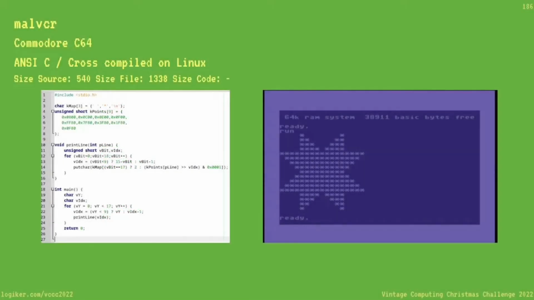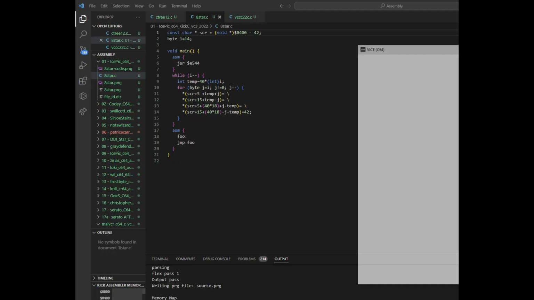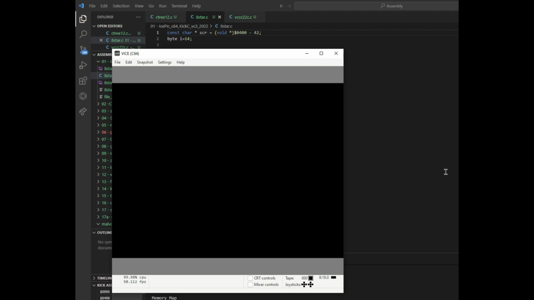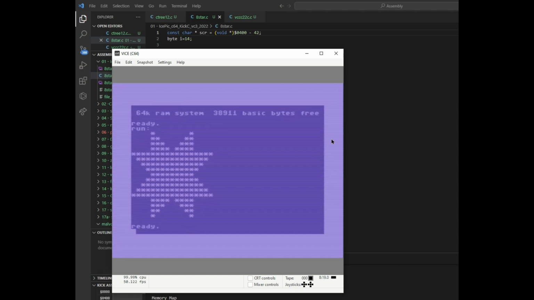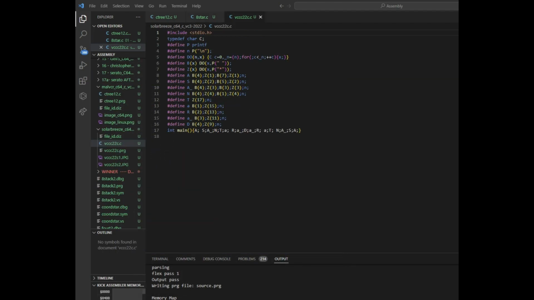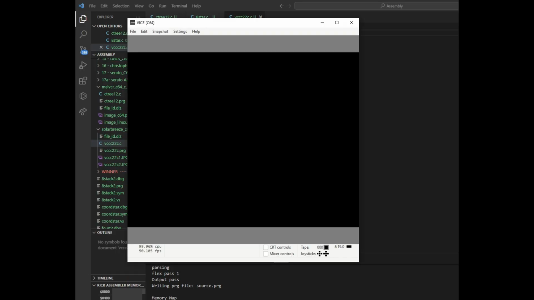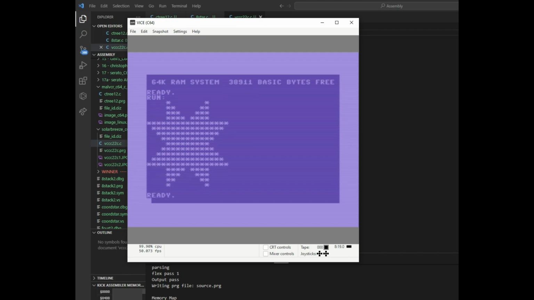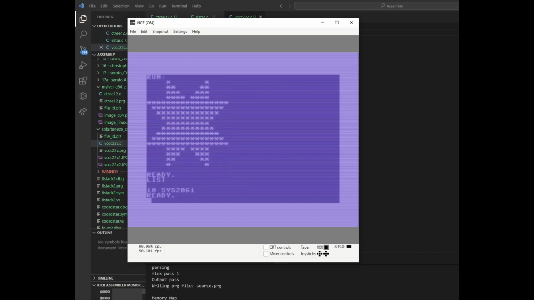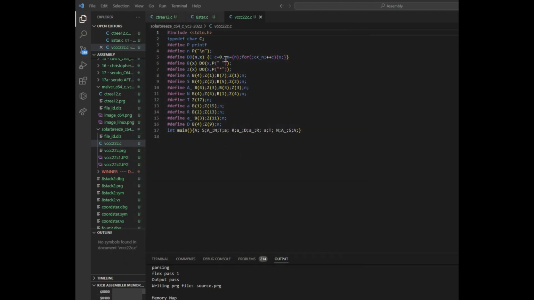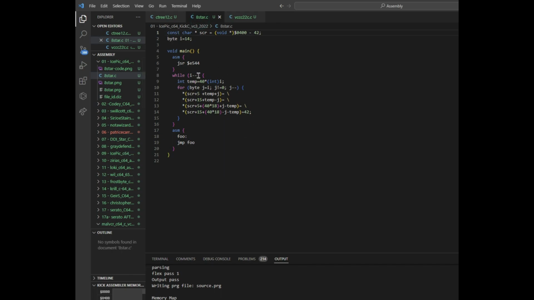The next one is 1338 bytes. It's by malVCR. I just wanted to show that you can write programs in other languages. And that one's in C language. And then the third one is by Solar Breeze. It's listed at 7,764 bytes. Let's see if we have a list. So that's interesting. I don't understand some of this code, even though I do know C language. So I thought it was very interesting that I wanted to show it off.